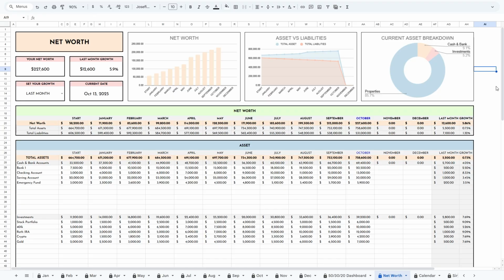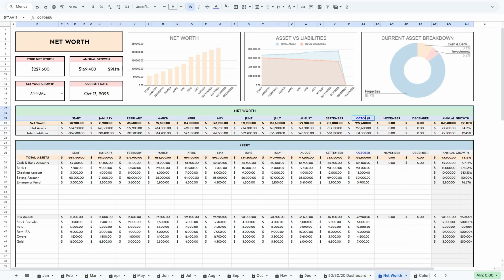Now we move to the Net Worth tab. In the Net Worth tab, you can see your net worth here and all the information to make it easier for you to see your net worth and your growth. You can also set your growth, whether it's annual or last month. As you can see, your current date now is October. In the Net Worth section, it will automatically highlight the current month.